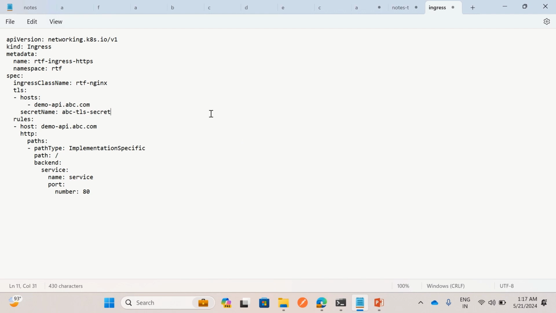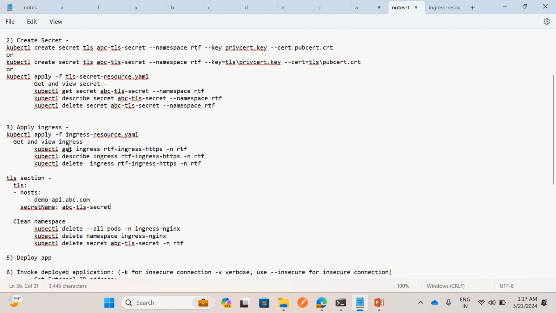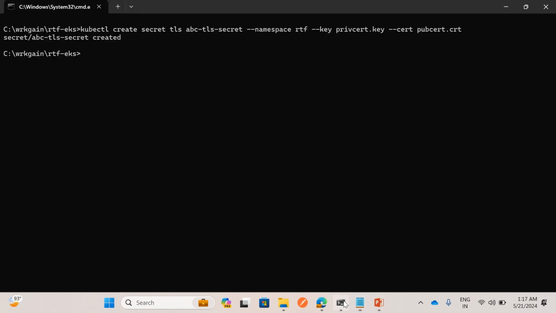So let me save this file. Now I will apply this file. So I will update the Ingress resource template. I will apply with the Kubernetes apply command. So we have applied the Ingress resource template that has the TLS section. That means we have configured the TLS for our NGINX Ingress controller inside the Runtime Fabric.